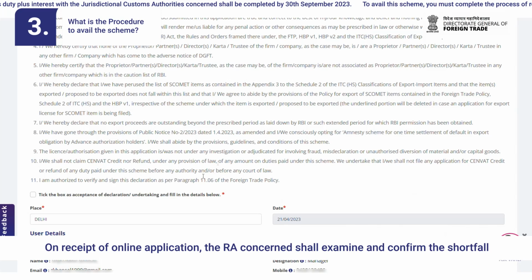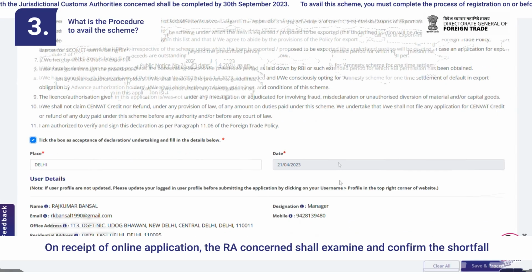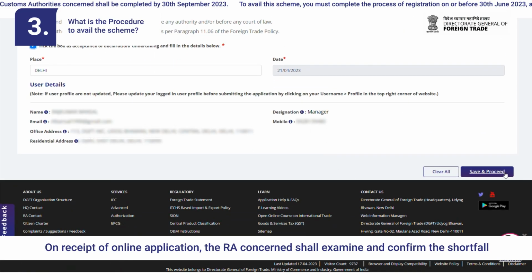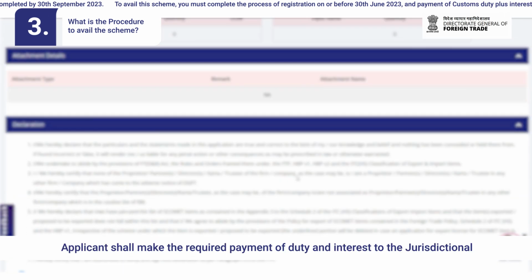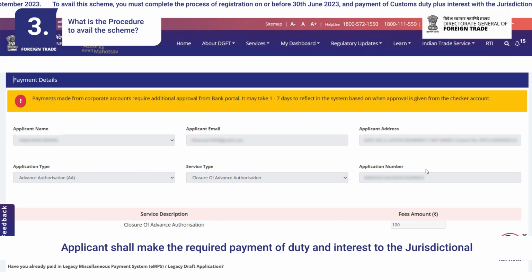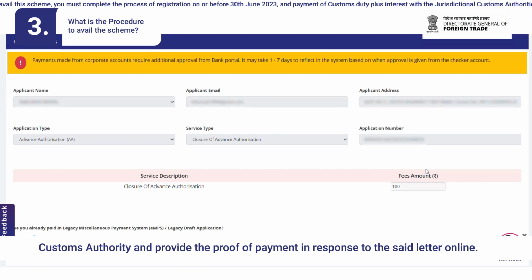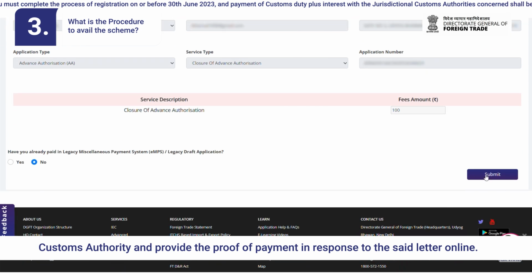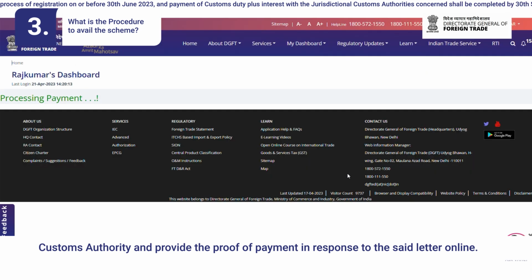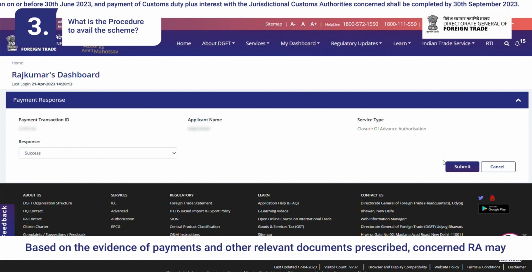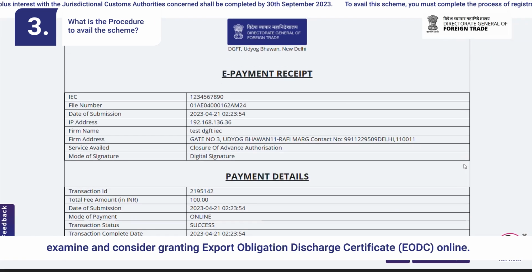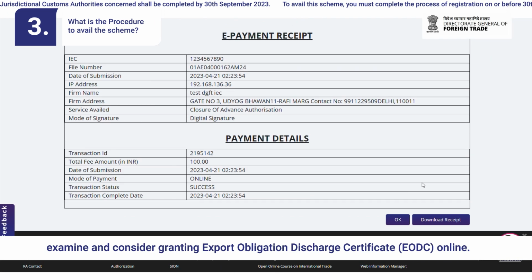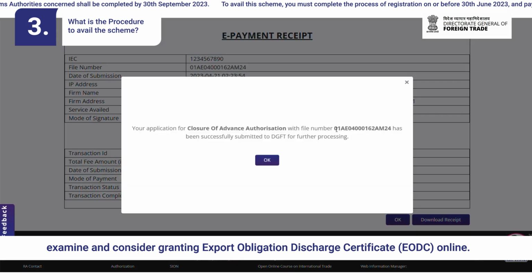On receipt of online application, the concerned RA shall examine and confirm the shortfall through an online letter. Applicant shall make the required payment of duty and interest to the jurisdictional customs authority and provide the proof of payment in response to the said letter online. Based on the evidence of payments and other relevant documents prescribed, the concerned RA may examine and consider granting the Export Obligation Discharge Certificate, EODC, online.